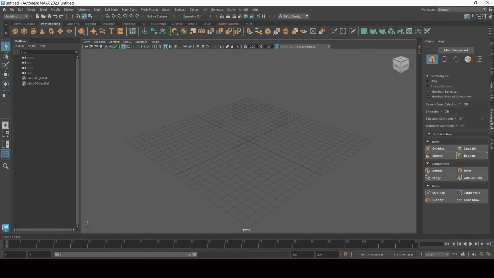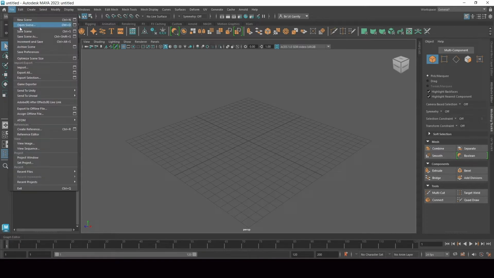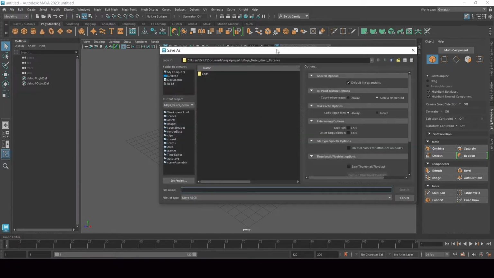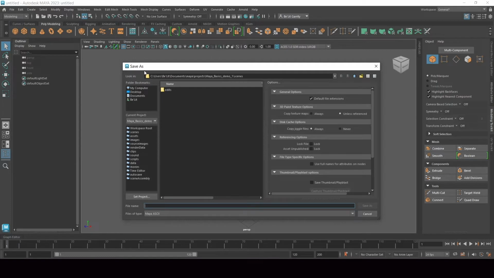Now that we have done all that, I'm quickly going to save my scene. Going to go to File, Save Scene As. This is going to open up the Save As. You can see up here that it is going to the Scenes folder of the project that I just made in Projects under Maya in the Documents folder of our computer. And I'm going to call this Demo Basics.